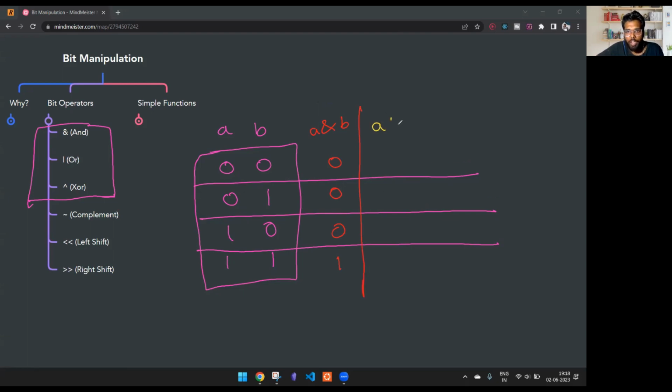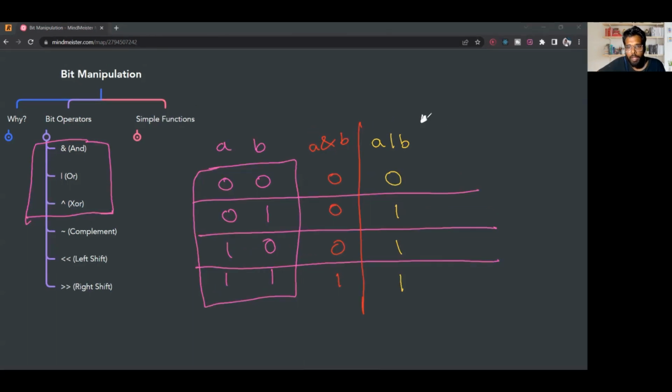Similarly, the opposite of this is OR. If I do A OR B, then for 0, 0 it should give me 0. For 0, 1, it should give me 1. For 1, 0, it should give me 1. And 1, 1 should give me 1. Clear? Then our next operator is XOR. So let me write A XOR B. The condition is that whenever they are the same, the result is 0. For example, 0, 0 would be 0. Similarly, 1, 1 would be 0. If the values differ, like A is 0 and B is 1, then it will be 1. And if A is 1 and B is 0, then also it will be 1.